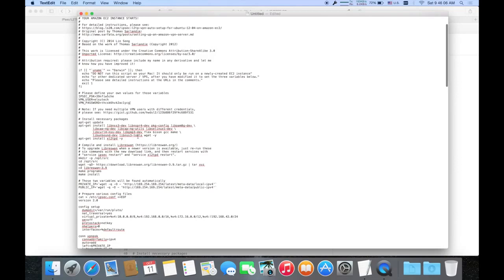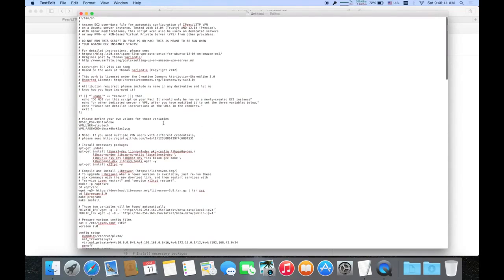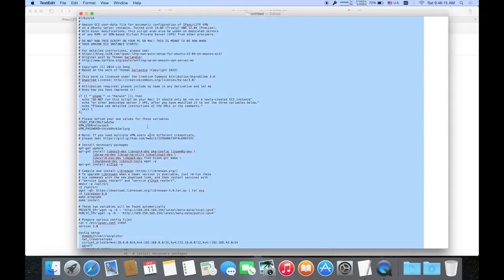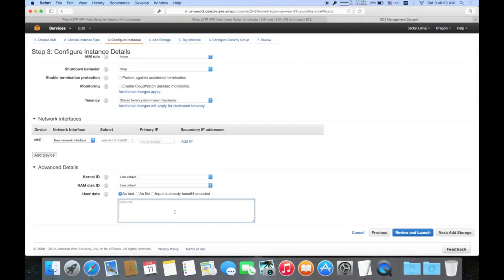After that, once you have finished that, all you have to do is select all again and then copy this code you just did. And then you are going to paste the code into this tiny little box.